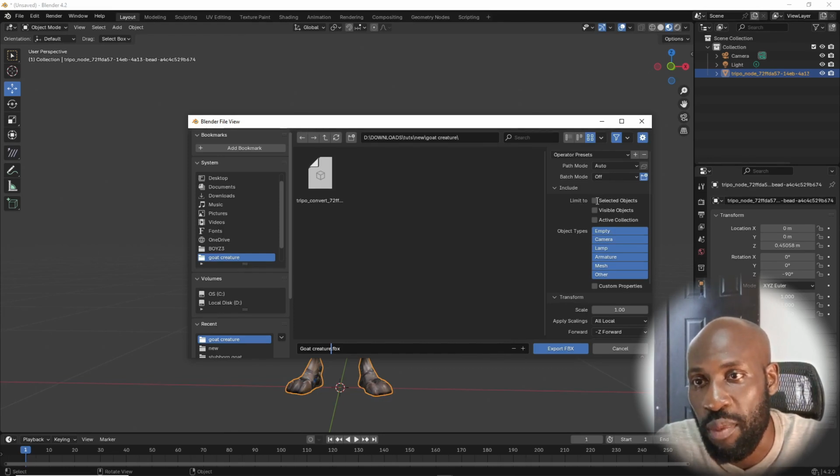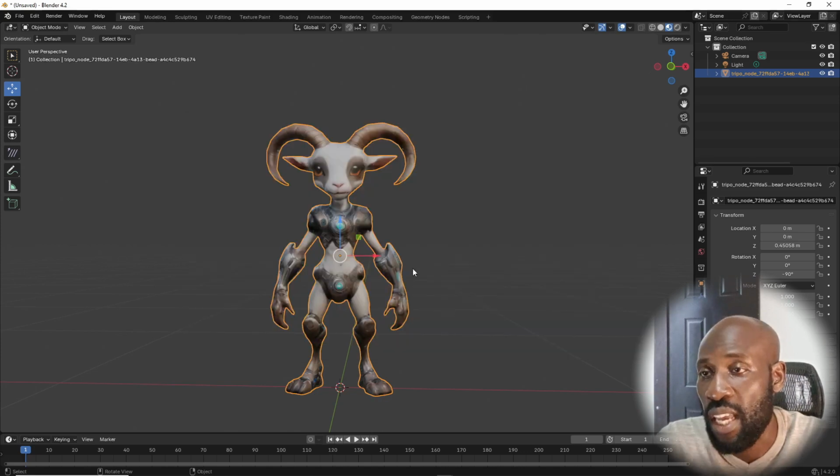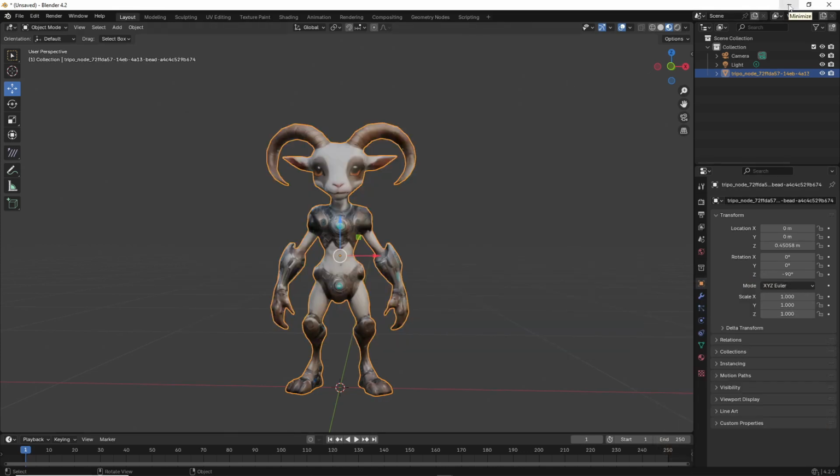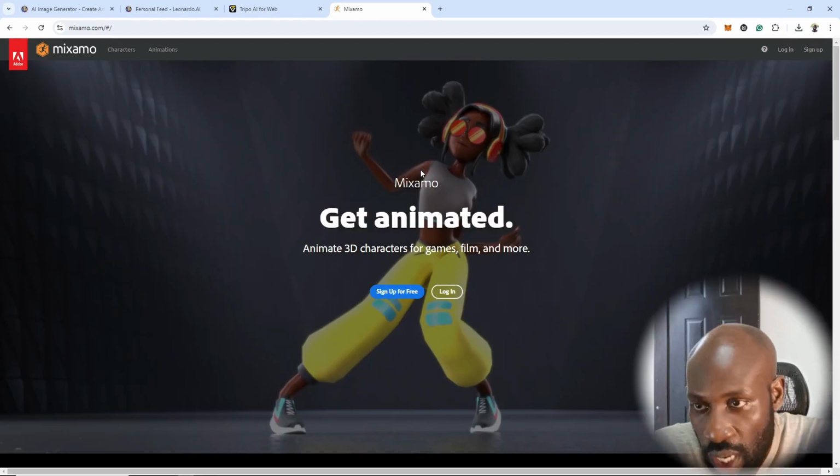Then click limit to selected objects so that only what we selected will be exported. And then we're done with Blender for now. So let's head on to Mixamo. So we're in Mixamo now.